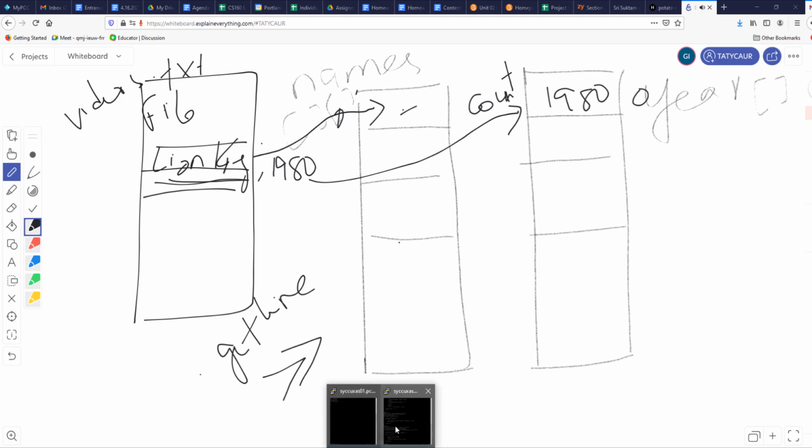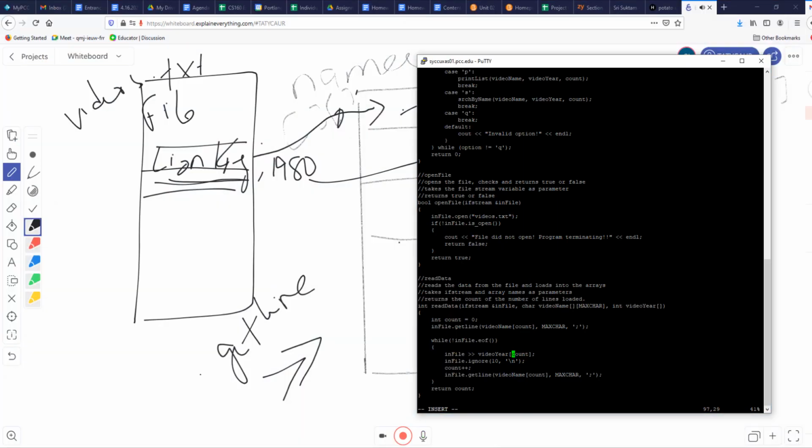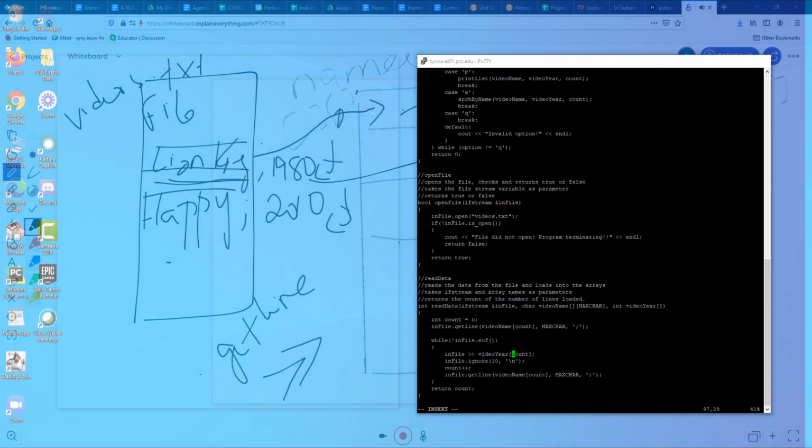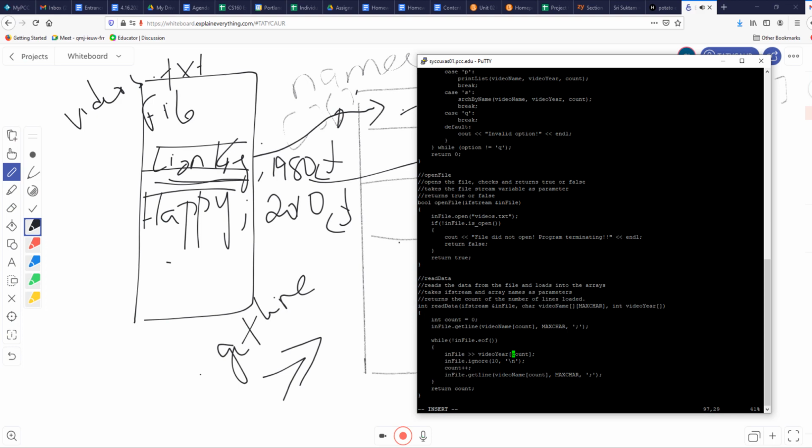Once I'm done doing that, what are we doing? In file.ignore. In the text file, you have a new line to make it go to the next line. And the next line says Happy Feet or whatever with some other year, 2010. Then you hit enter, go to the next line. We have to get rid of this new line character from the buffer. So that's what we're doing here by doing infile.ignore 10 or new line. It doesn't matter. I'm not going to have 10 characters. I only have one character after that. So 10 or new line, whichever comes first.